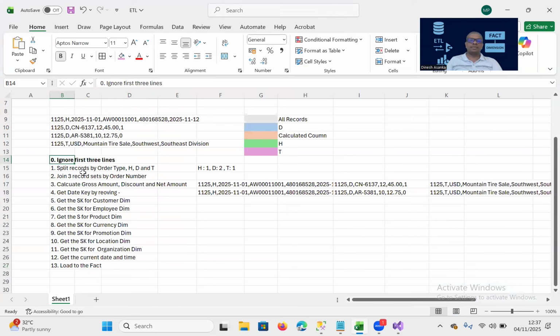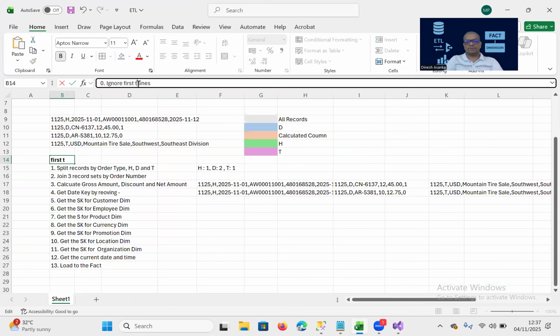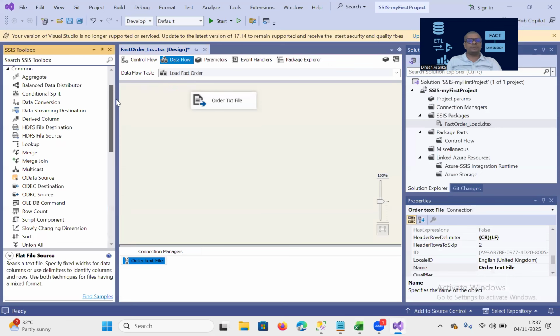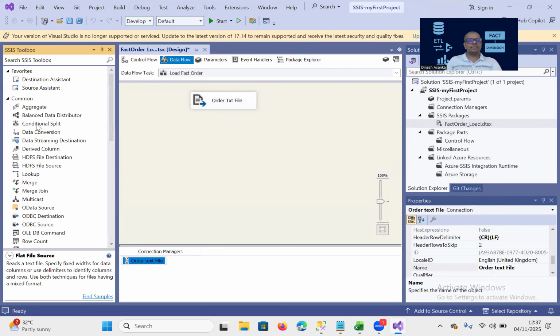I'm highlighting this. Actually, it says first three lines, not 3 lines. We have to skip the first 2 lines. The third one is taken as the header. So we are done with the first one. So next one is split records by order type HDLT. So we have a control for this. The control is conditional split.